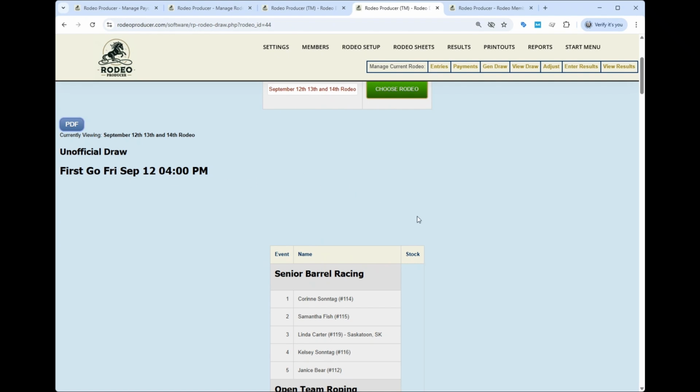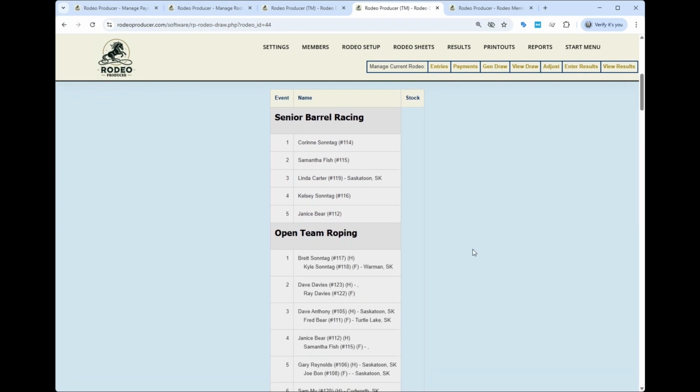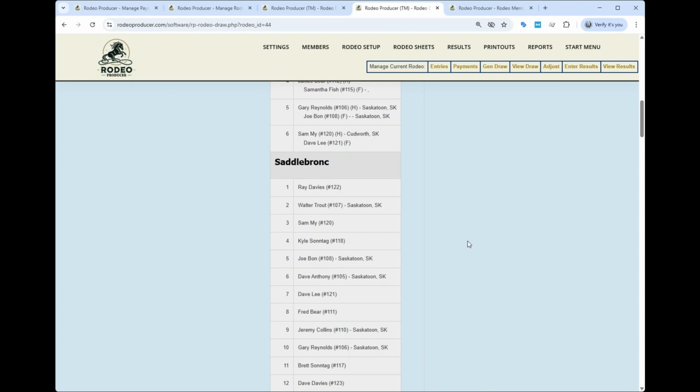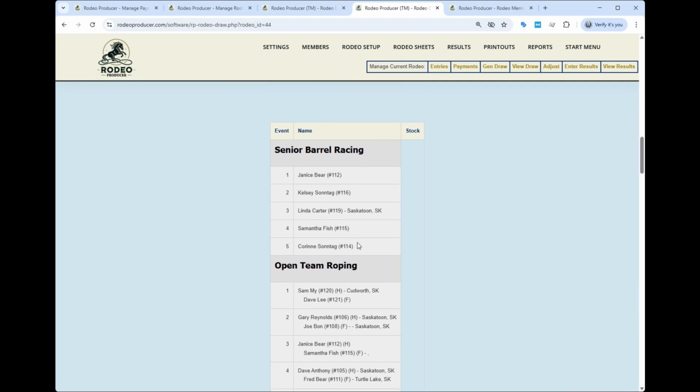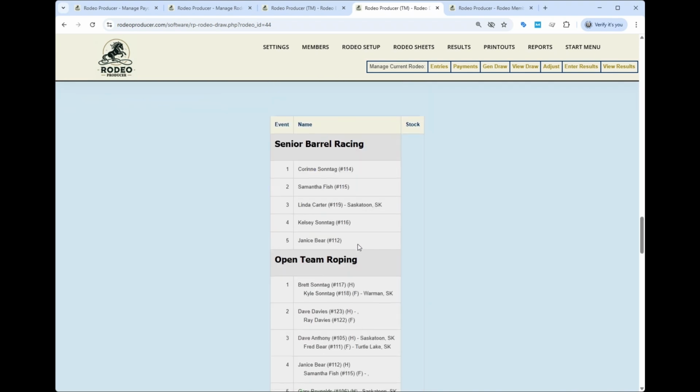We see our first go. We see our events. We have not yet generated a stock draw, so we won't see any stock here yet. We have selected the stock, but we haven't generated the draw. We see our second go, and we see our third go.